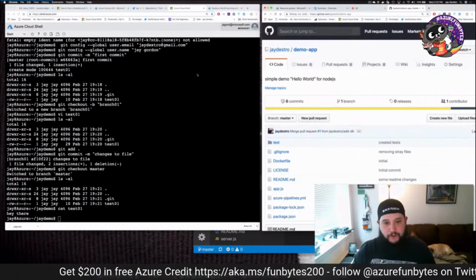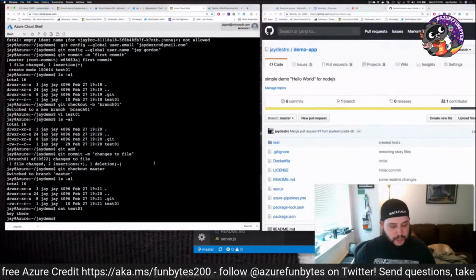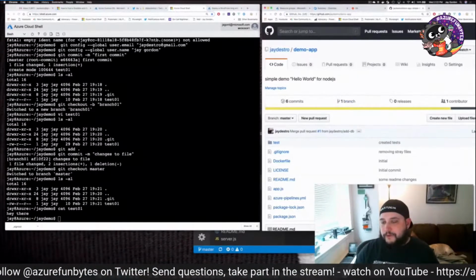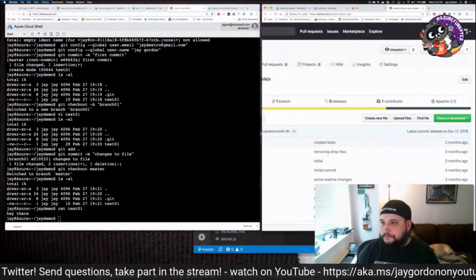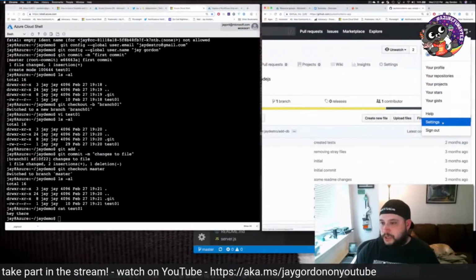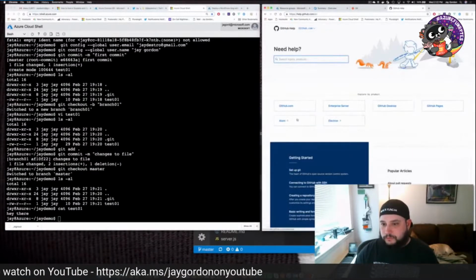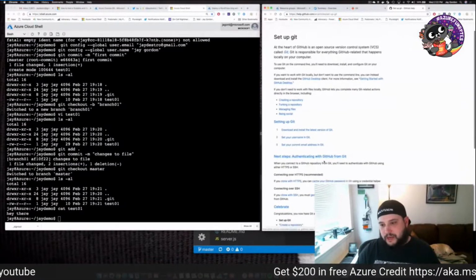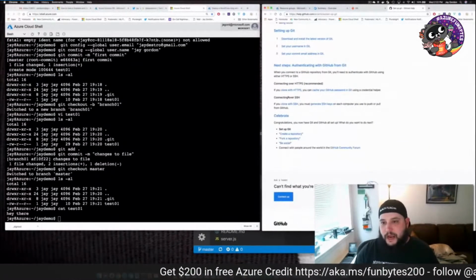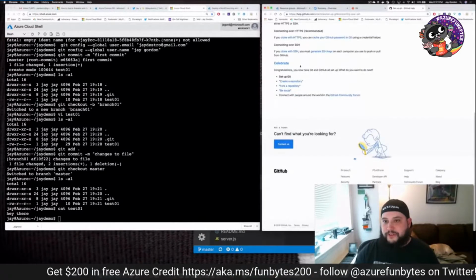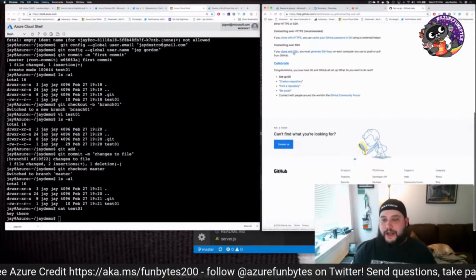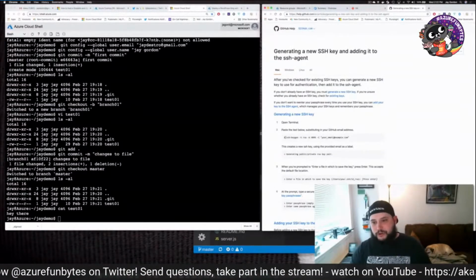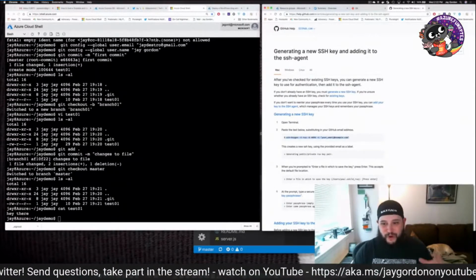What you can do is come over here to the server, or I should say the Cloud Shell, and follow the instructions here. If you go to help and go to setup Git, you can follow this authenticating GitHub from Git, and I recommend going through the connecting over SSH. It will show you how to generate SSH keys. Very, very easy to get started doing. Just copy and paste this information right over here.